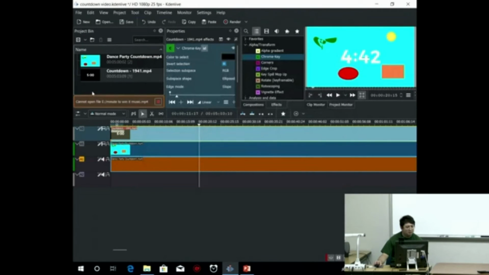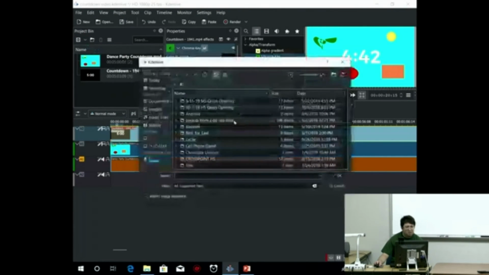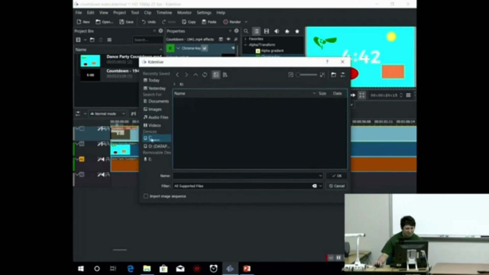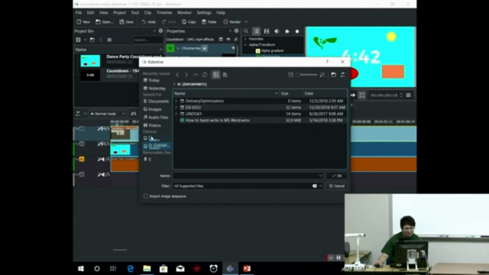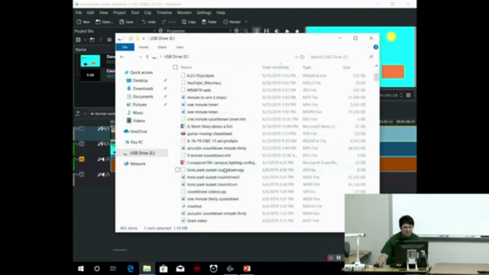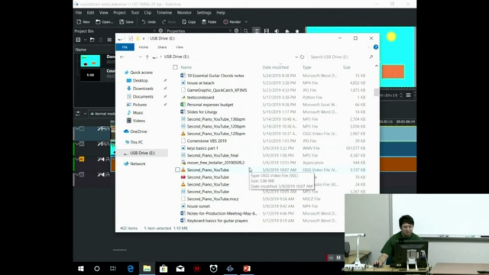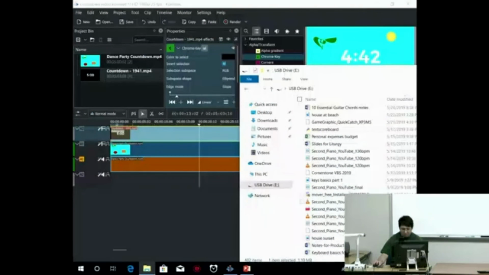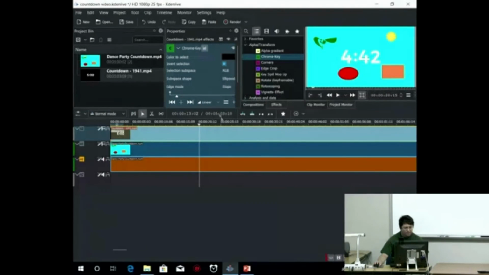So let's import another. Don't know why it's doing that. Okay. You can also drag and drop it, by the way. So let me see if I can just... Okay.